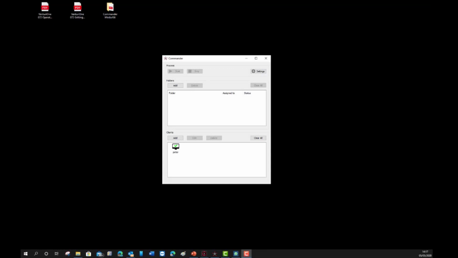Let's look at the Commander software. Within the Commander software, we can choose what clients we want to use. A client is a host PC that will run the Venturi 1 analysis software. You can have as many clients as you want to set up, and the system will spread the analysis across all the different clients that are connected.